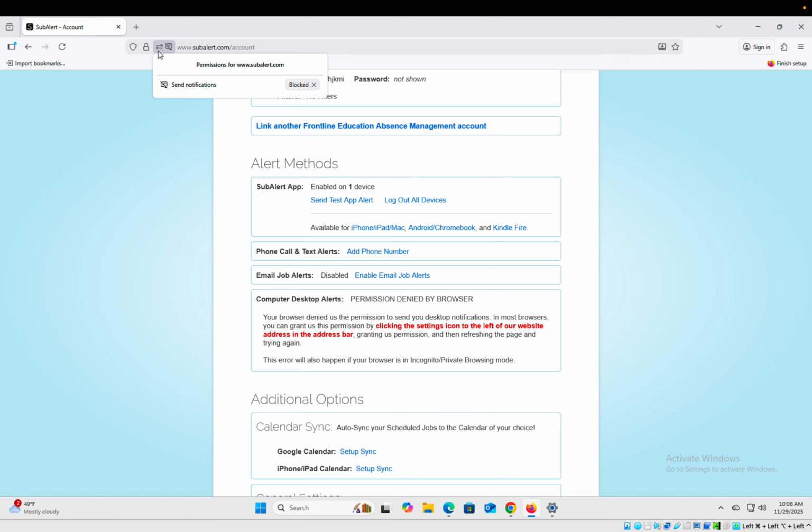Okay, so you've clicked the settings icon. If you see that send notifications is blocked, go ahead and unblock it here. Then your URL bar should look like this, and you may have already had it look like this from the first part, but now there's still a few more things to do.